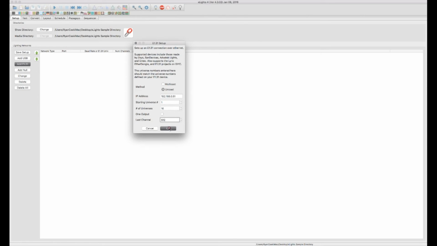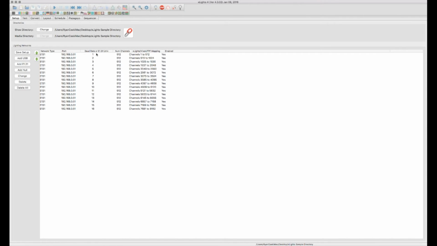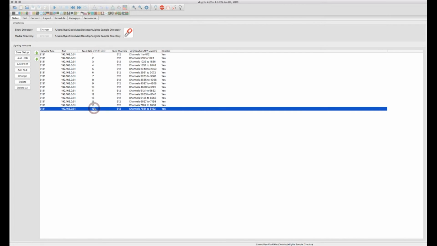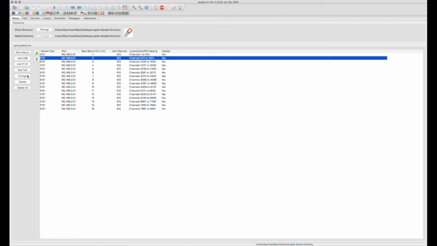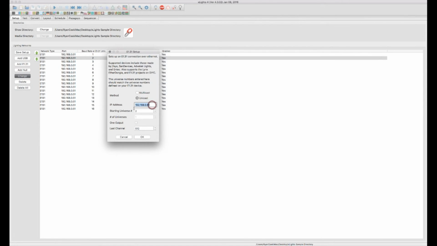So I'm going to click OK. And you'll see it pre-fills my 16 universes, 1 through 16, all on the same IP, 192.168.0.51, and all the different channels. So I have a total of 8,192 channels, potentially, with this one controller. Now, if I had to come back in here after the fact and change things, you sure can. You just go into each item, click Change, and you can change the IP address, the universe, and how many channels they each have. So you can go back and modify down the road if you need to.